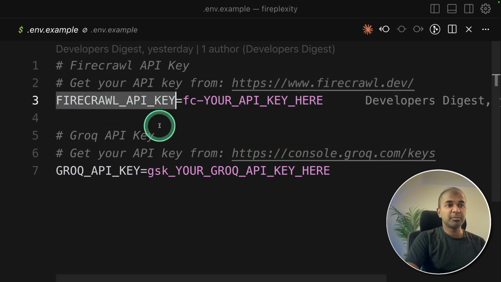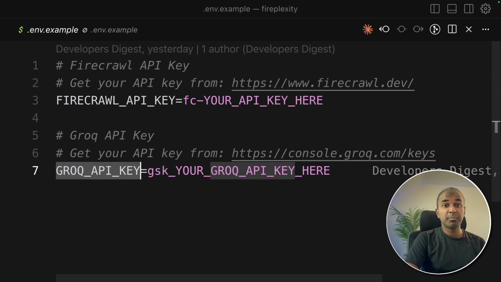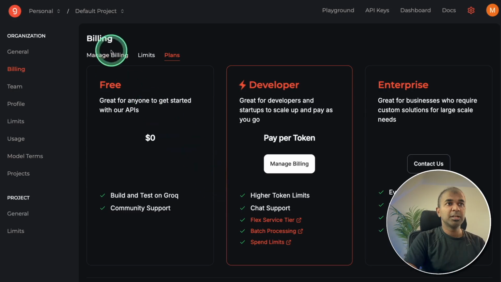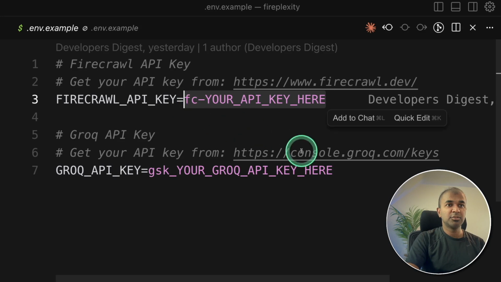Firecrawl is for scraping websites. Groq is for preparing the answer. Firecrawl, you can get started for free. Similarly for Groq, you can get started for free. So once you create your API keys, add them in these two locations.